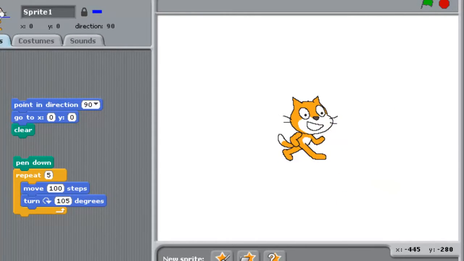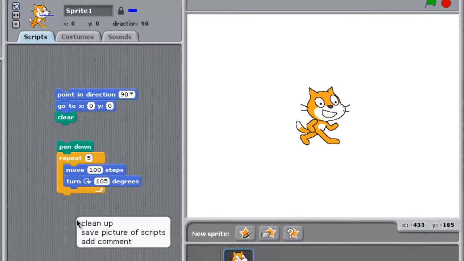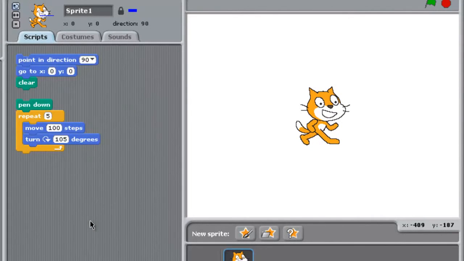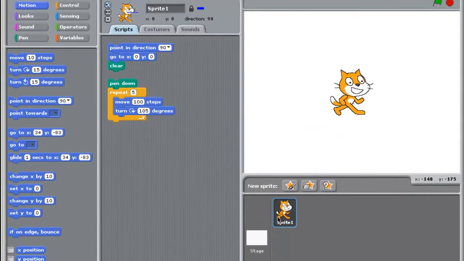And always return home. I can also clean up my script just by, again, right-clicking on the mouse, clicking clean up, and it'll make everything nice and pretty. So again, this is my actor or my sprite. Back here is the stage. And down here it shows you the different actors that are on the stage and the stage.